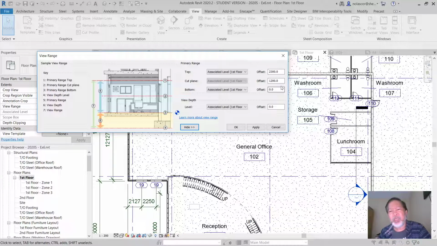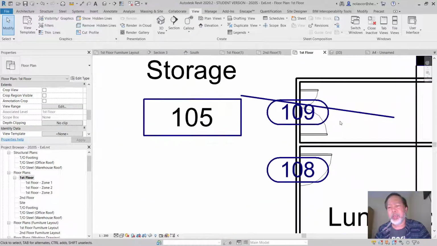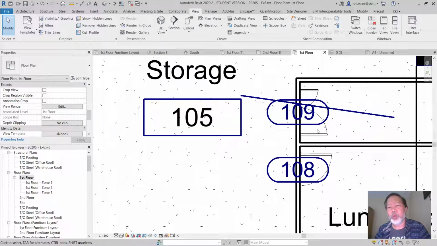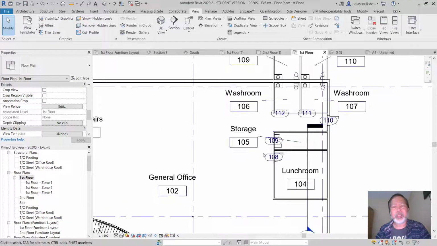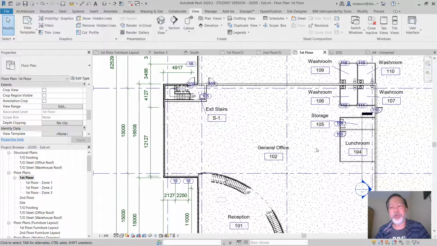So let's say we change this to a different value, to let's say 2300 equal to the top level. So notice here, right now we're not seeing the wall for the header. But if we are now at the 2300 and we click apply and click OK, now we're cutting above the door. So we're able to see the door symbol, but we're not anymore able to see the opening. So that's how you are controlling the view range.